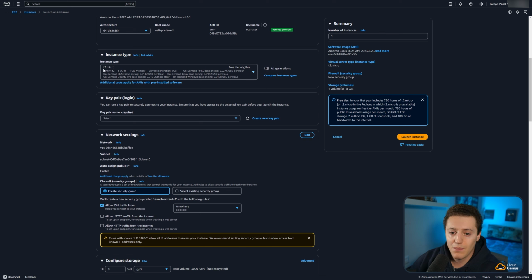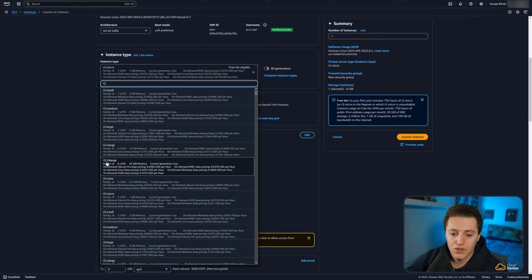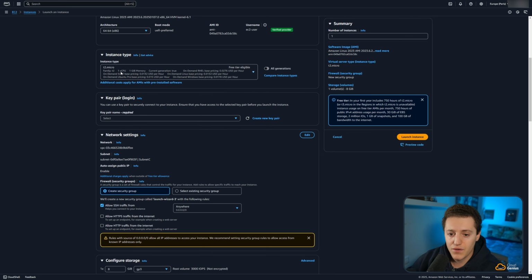T2 is the family of instances, as you can see, and micro is the specific instance. So you can see we have t2.nano, t2.small, and even up to t2.2xlarge, which is the biggest one of the T2 family, which has 8 virtual CPUs and 32 gigs of memory. Our instance is going to have 1 virtual CPU and 1 gig of memory, which is pretty small, but this is just for the sake of the example.